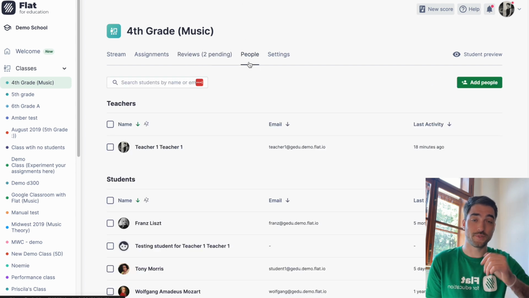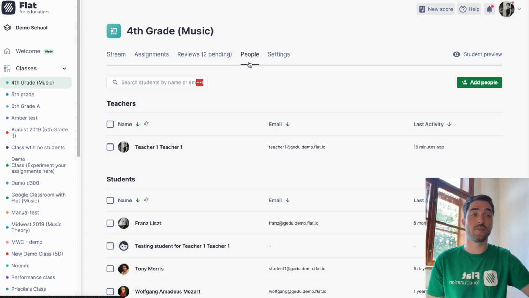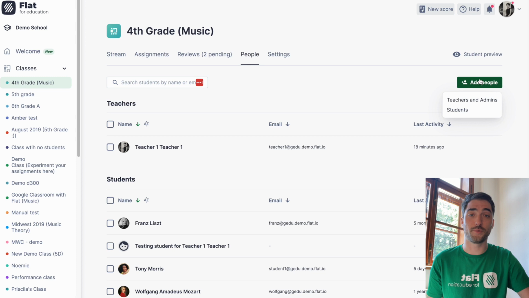Lastly, you have the People tab. This is where you're going to manage your teachers and your students. If you want to add more, you can simply press on the Add button and hit Add Teachers or Admins.